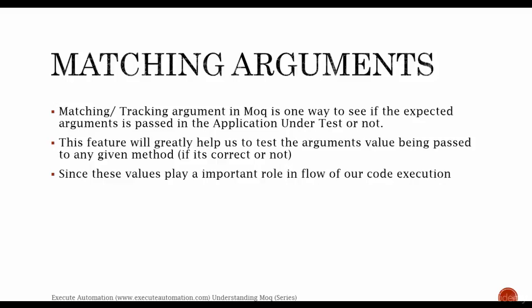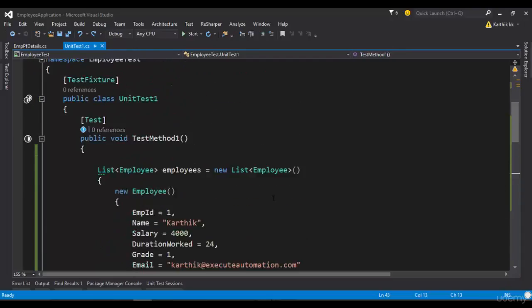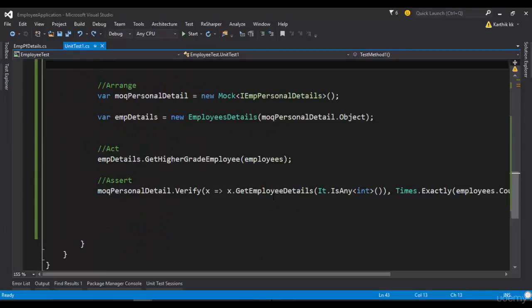This feature will greatly help us to test the argument's value being passed to any given method, if it's correct or not, since these values play an important role in the flow of our code execution. So using this particular feature of mock, we can test if the argument value passed into that method is correct or not, so that we can control the flow of our execution and also perform the expected operation in our code. So for that, I'm going to flip to Visual Studio and show you a quick demonstration of how it works. This is the same project which we worked on in the last video of this series.